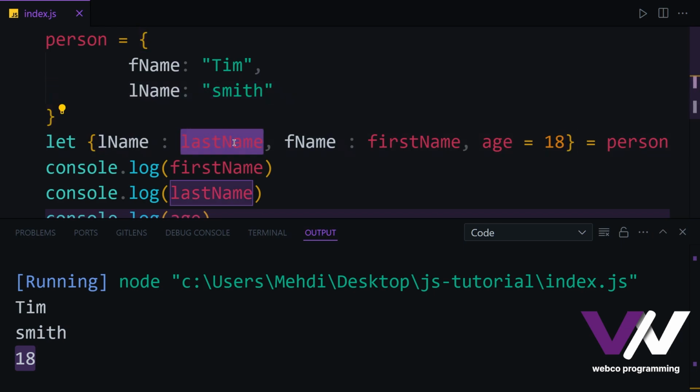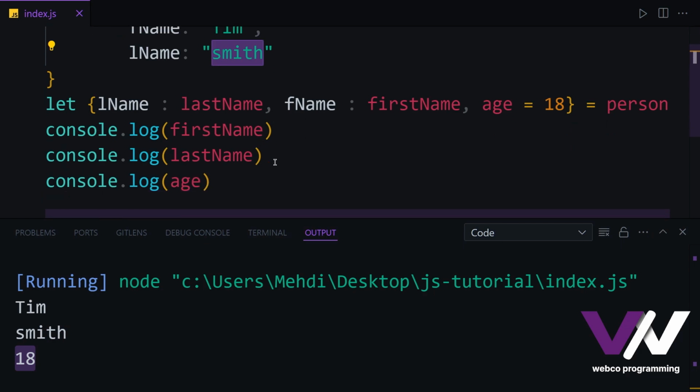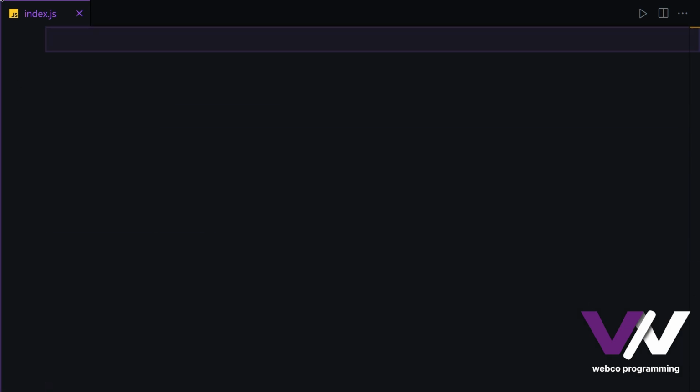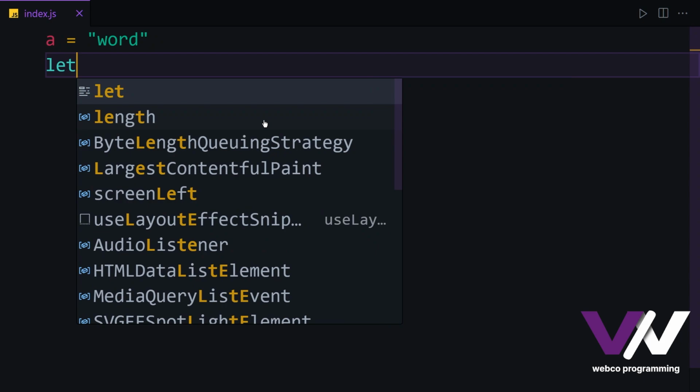So this is our variable name in this syntax, and this is our variable's value. And actually, just like this, we can have the same destructuring syntax and statement for other types of variables too. So let's say here we have our simple a variable right here, which contains this word right here. If we use this syntax of destructuring, we can do something with that too.